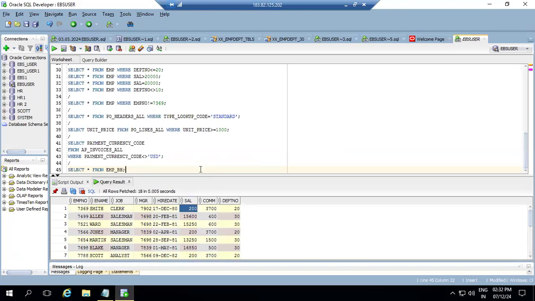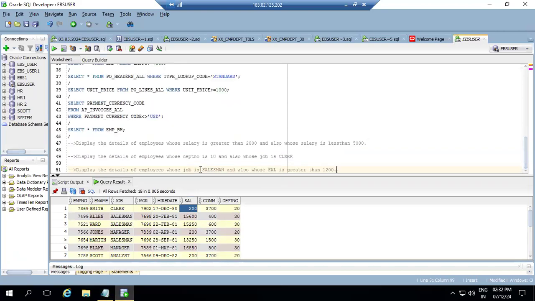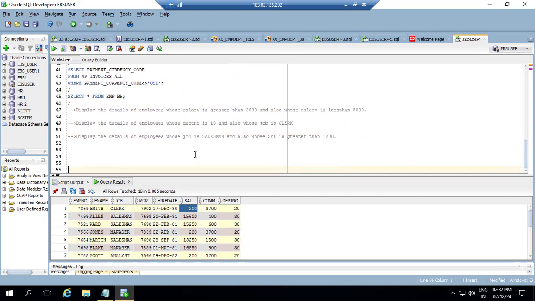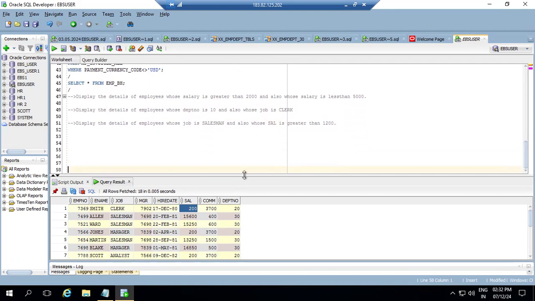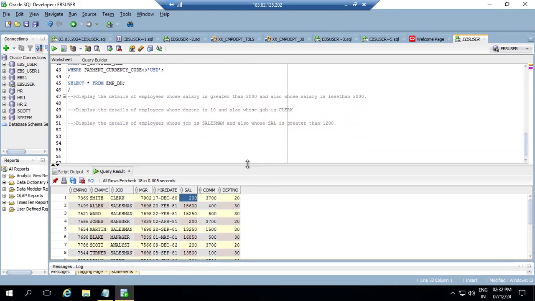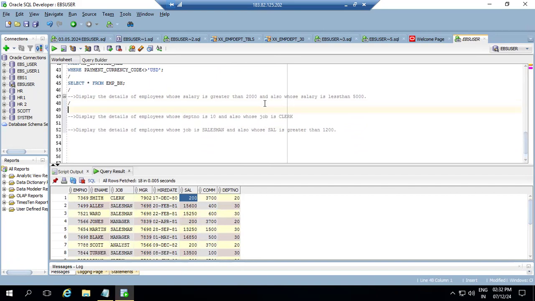Now you tell me, whether the first condition is true or false, and whether the second one is true or false. Display the details of the employees whose salary is greater than 2,000 and whose salary is less than 5,000. Which condition is true and which is false? Using the AND operator, you first write a select query, and then check which condition is true. According to that, it will execute the output. So: select star from EMP_BH, the table name, where, what is the condition?